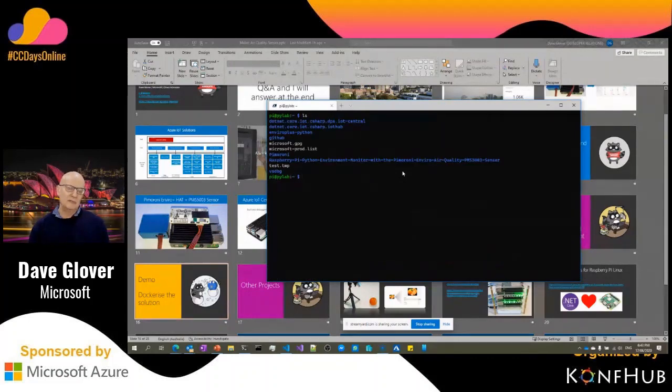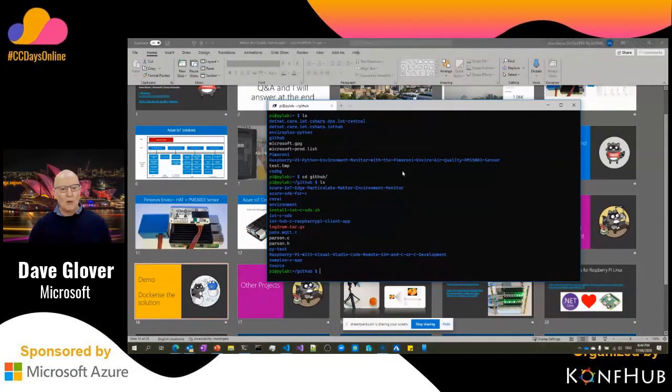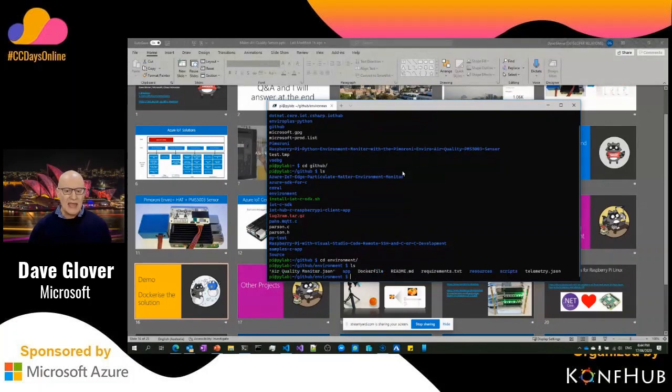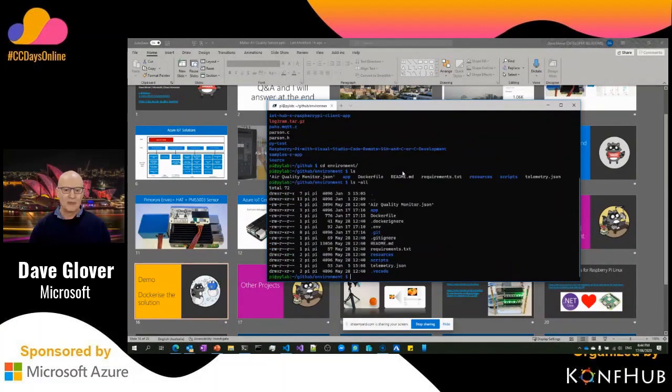So if I just list out the directory, you'll see that these are the directories I've got on the Raspberry Pi. And I'm going to change across into the GitHub directory. And again, you're going to see a whole lot more directories in there. Now I'm going to go into the environment directory, and this is the solution that I'm going to show you. The way that I got the solution onto the Raspberry Pi is I cloned it off my repo. So I did a git clone of that repo link that I showed you before. So that's how the project got onto the Raspberry Pi.